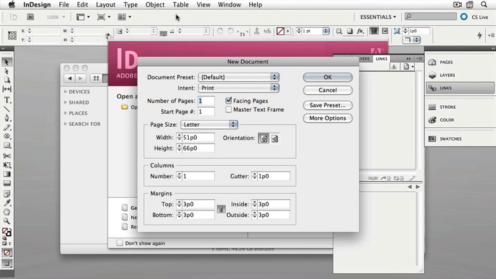There are several features of this interface which are important. First, and we'll come back to this, is the document presets. You'll see that it's set to default currently. Next is the intent. This is where you choose whether the document is for print or for web, and we'll be looking at that more closely in the next lesson. Off the bat, you can set the number of pages the document will be, what number the page numbering will start on, whether there are facing pages, whether there's a master text frame, and in that case, there's a text frame that's put onto the master page, and that text frame will appear on every page in the document.